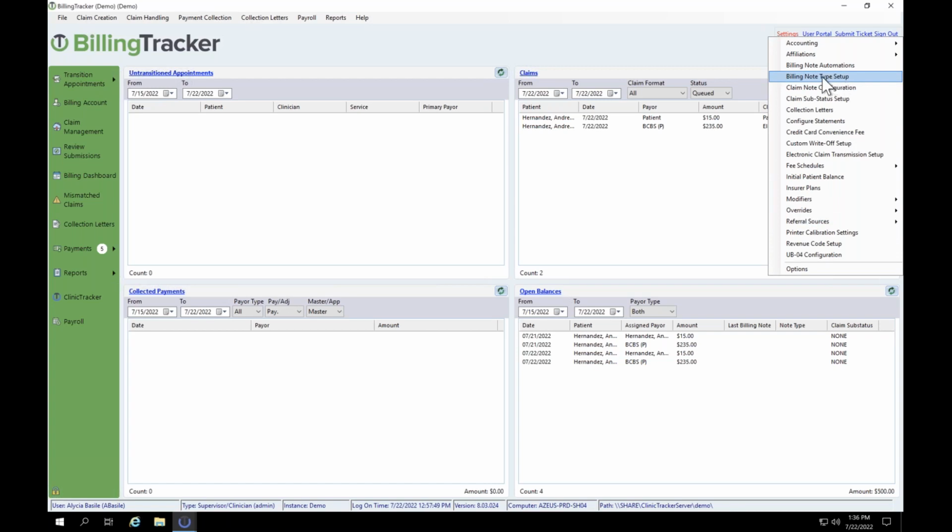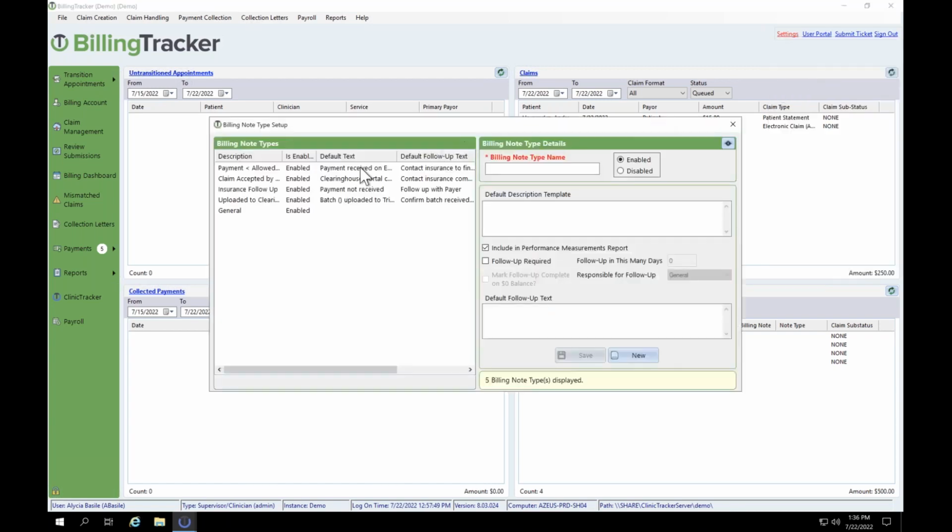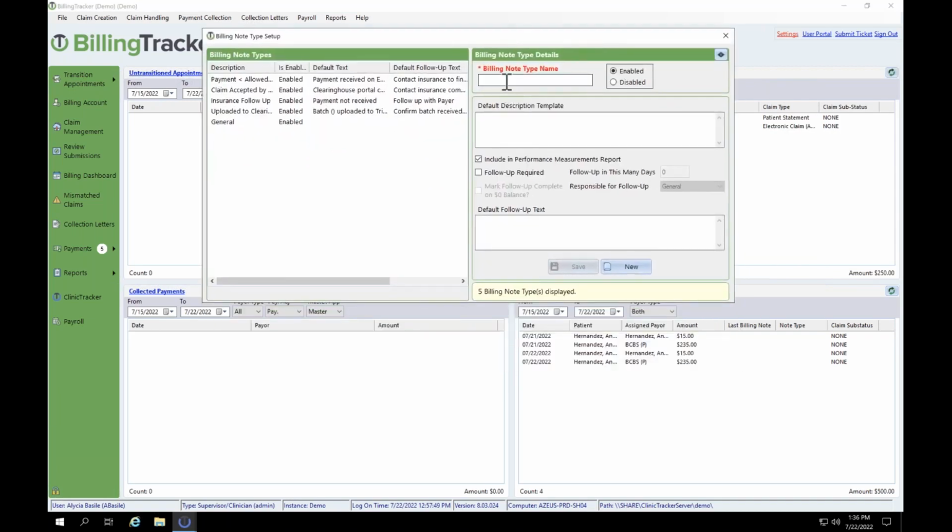I do want to mention this billing note type setup. This is what I was referring to before. This is how we manage our workflows in our billing service. So we do have, like, appealed. And then, somebody has to follow up in 15 days. And that person is going to be me, etc.